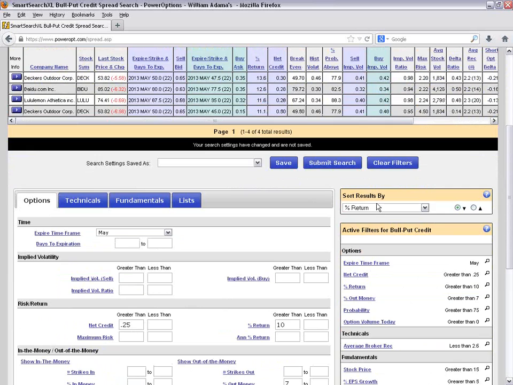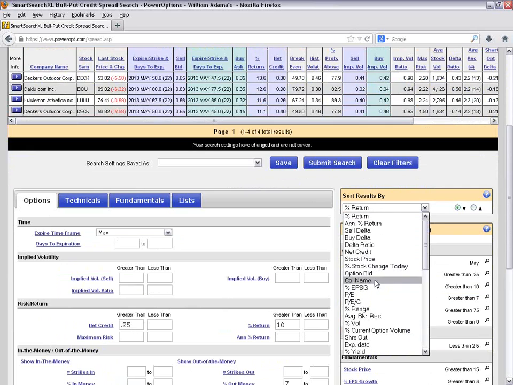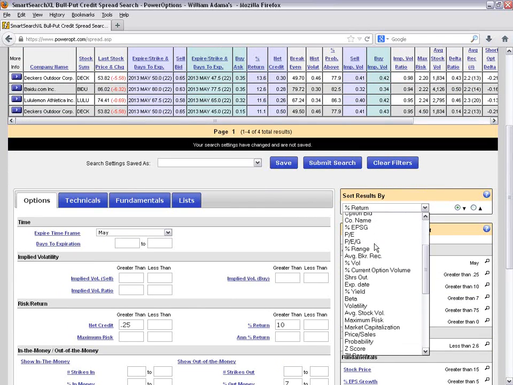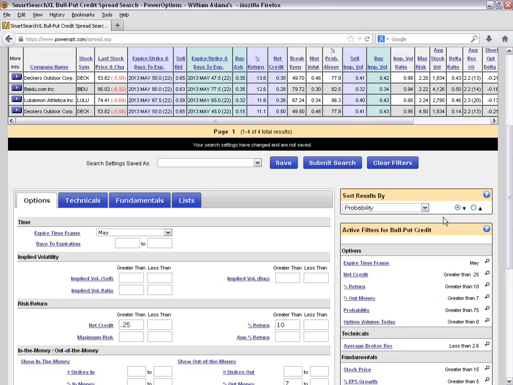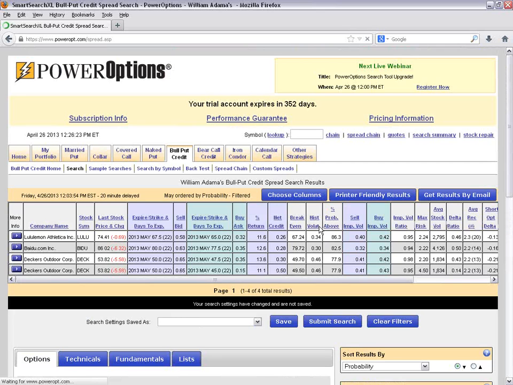And as before, we can change our search results by any criteria. If we wanted it to be sorted by highest probability instead of percentage return, we can just select that from our drop-down field as we were able to before. And let's resubmit the search. And of course, looking at these ones, the decline that they've had today other than Lulu probably might be something better for a bear call spread as opposed to a bull put credit.